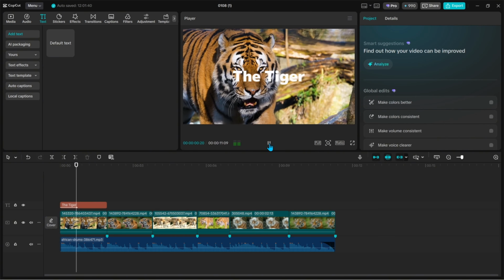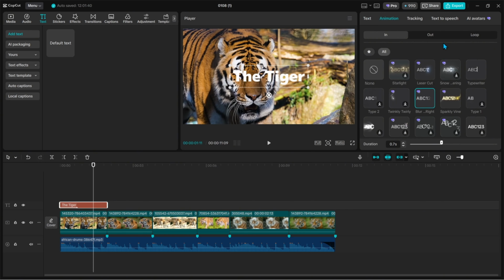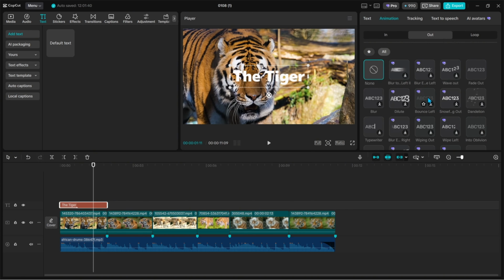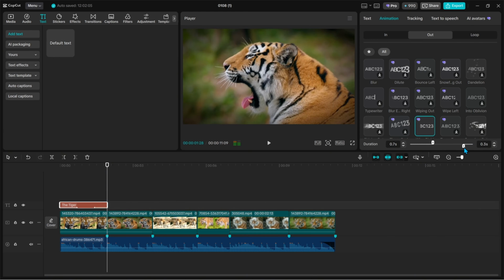So when the clip comes in, and there's also, if I click again, we can go on animation, click on out, and change the out. For example, wipe left, not my favorite. Let's see, wipe right maybe. Super quick, I want it 0.3.